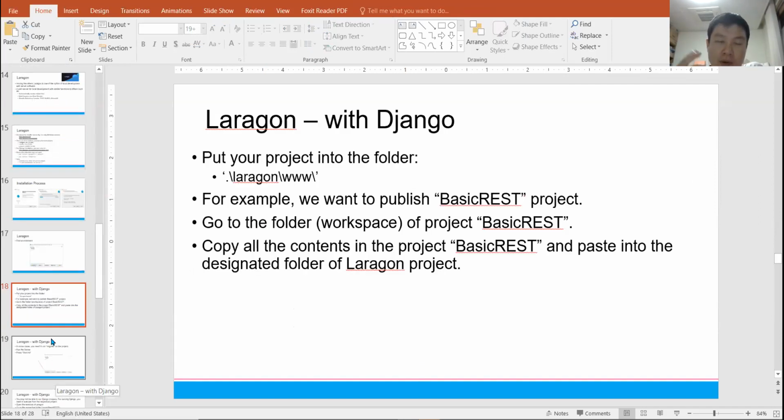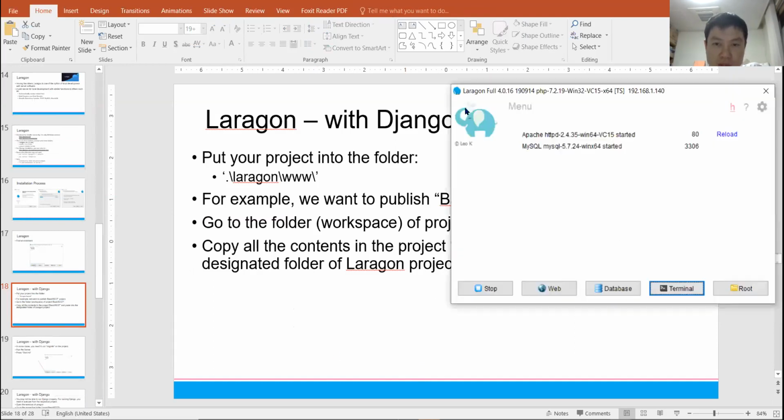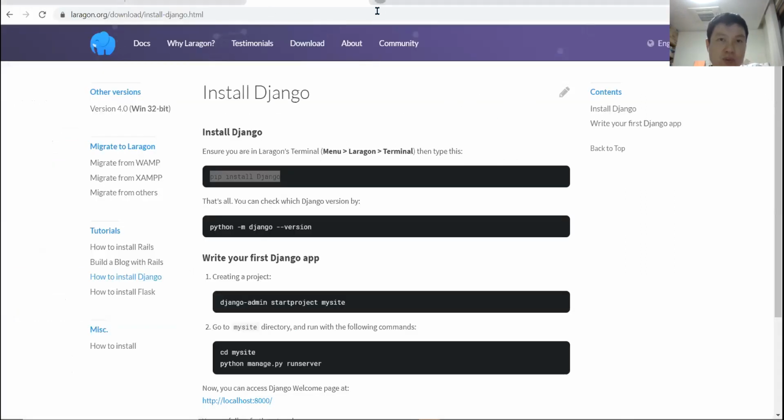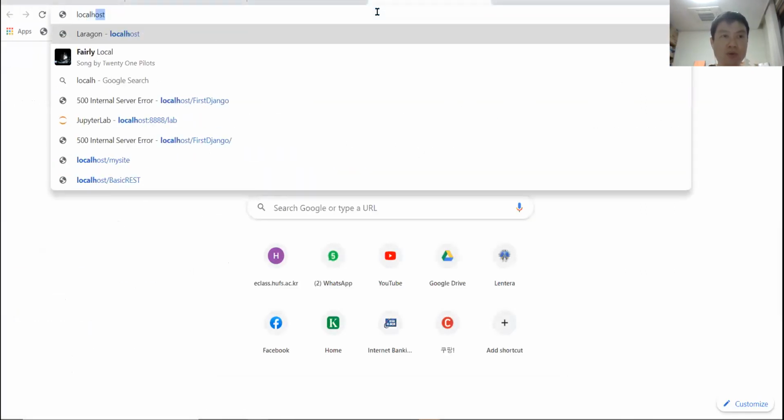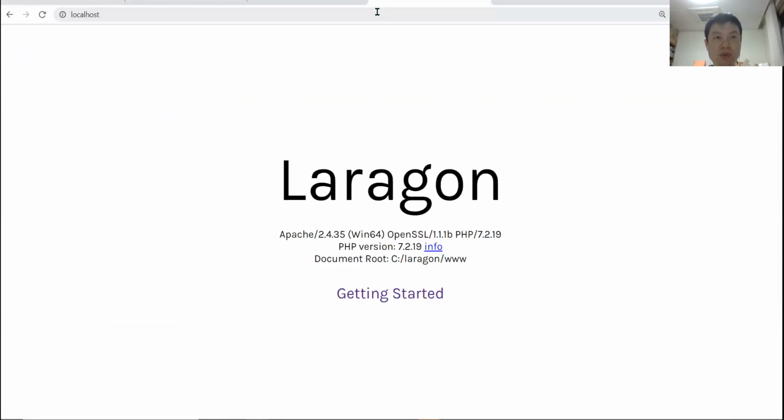And now, if you are using the Laragon, if you already start this one, okay, if you want to check the localhost, yeah, you can see this one. It means this Laragon has been set up, and this is the first page of this Laragon.